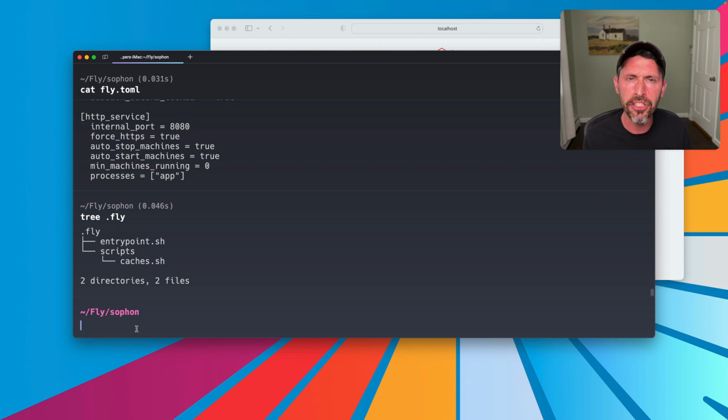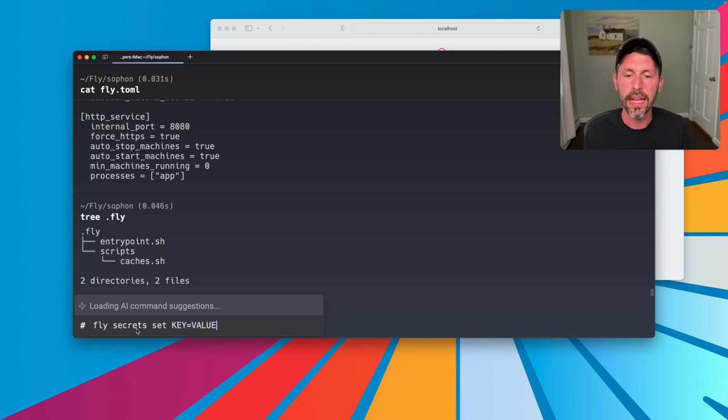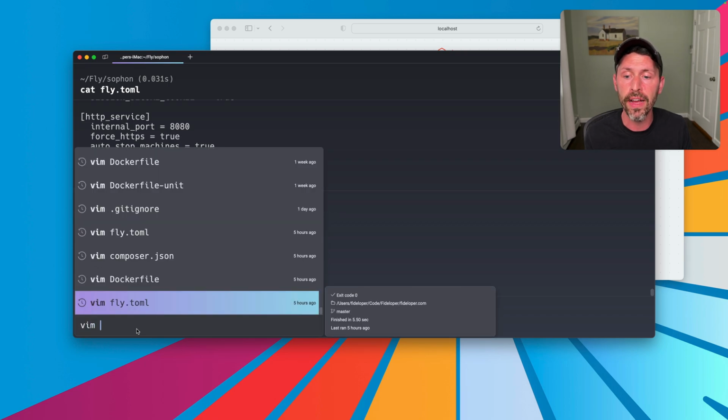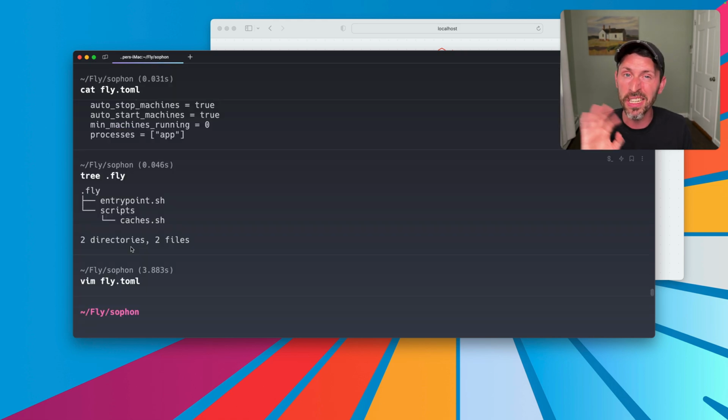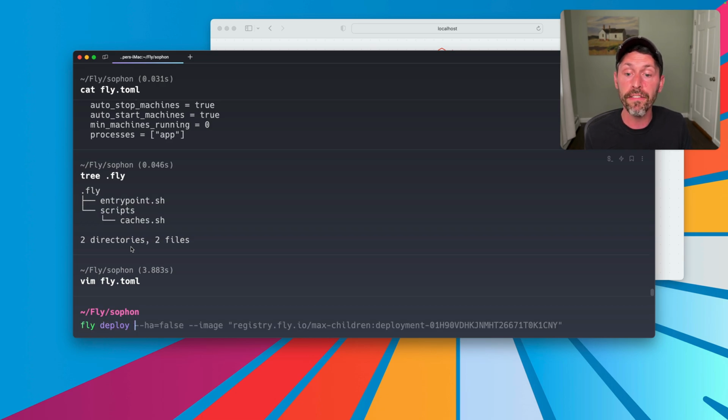So my Laravel application is just going to work out of the box here because that's the default, but I could do something like fly secrets set, key equals value here and set some secrets if I wanted to, or I could keep editing my fly.toml file, like I mentioned before, to add more environment variables if needed. In my case, I don't need to do any of that because this is a default application that's just going to work. So let's go ahead and run fly deploy.